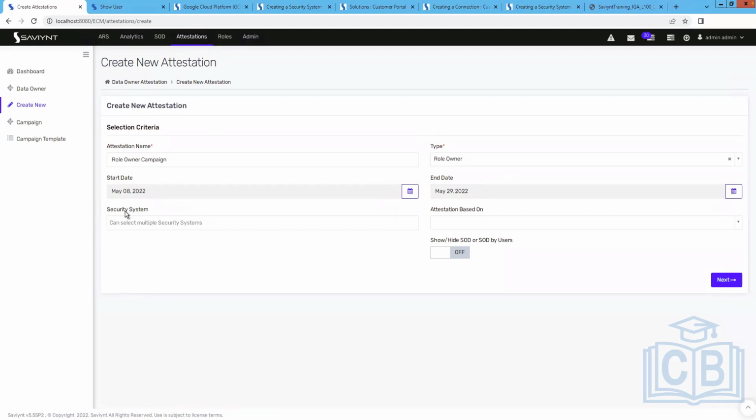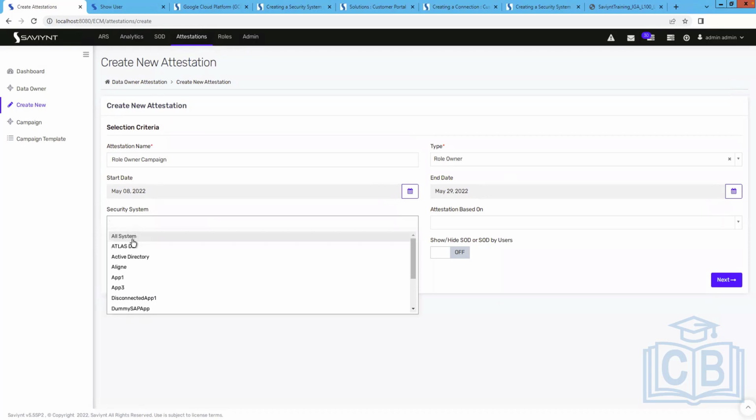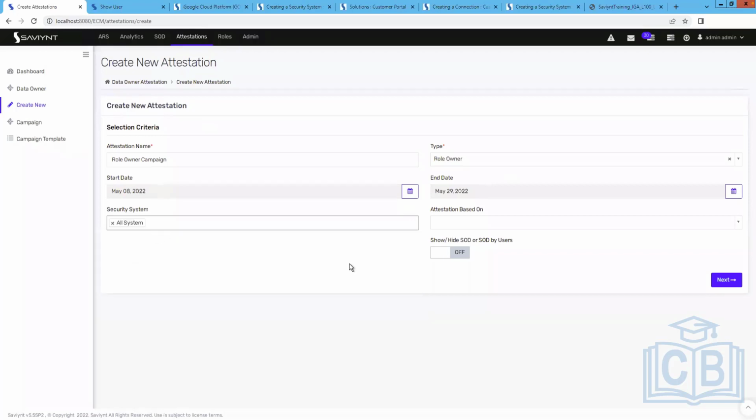So we have the security system. Why do we need to choose a security system? Because we want to execute this campaign only for certain systems. Not saying that we cannot run it for all the systems, let's say all the applications that we have. If you want to run it for a subset of applications, you can do that as well. Or otherwise, you can just mention all systems, right?